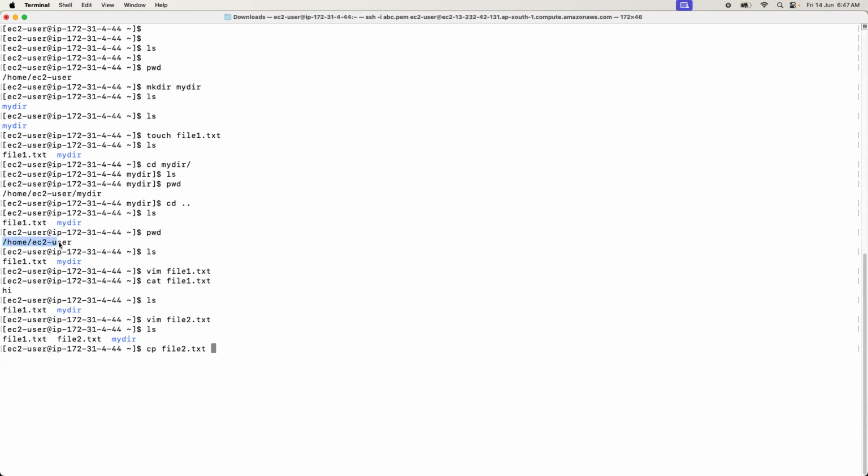My directory is under home EC2 user. You don't need to give this entire path and then my directory. Not needed. This is called absolute path. You don't need to give the absolute path because you are already in the same location as my directory is. You could just refer like this, right? That's called relative path.